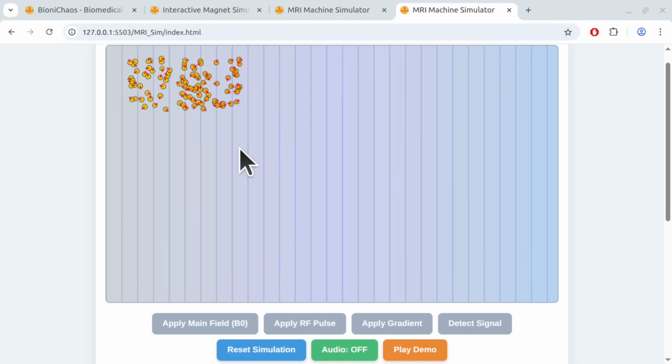Okay, so the whole simulation works okay. So I reset the simulation, apply main field. It seemed to behave correctly. Applying an RF pulse, it seemed to do something meaningful. Then when I'm applying gradient, yes, the orientation of the protons is rotating at different rates. When I press detect signal, something weird is happening. There's this signal, a sinusoid briefly appearing on the screen, then it disappears, and I don't see any reconstructed image or anything like that. So what should be happening there?